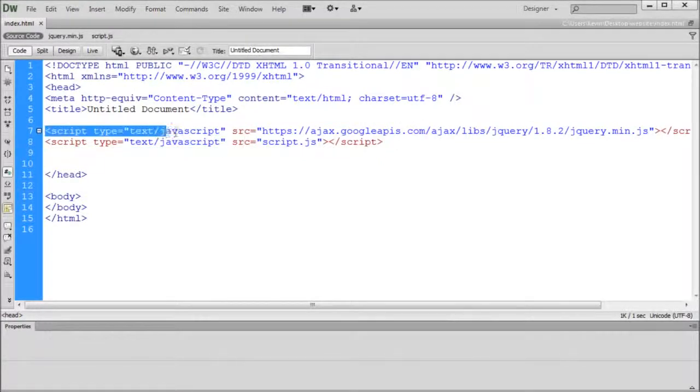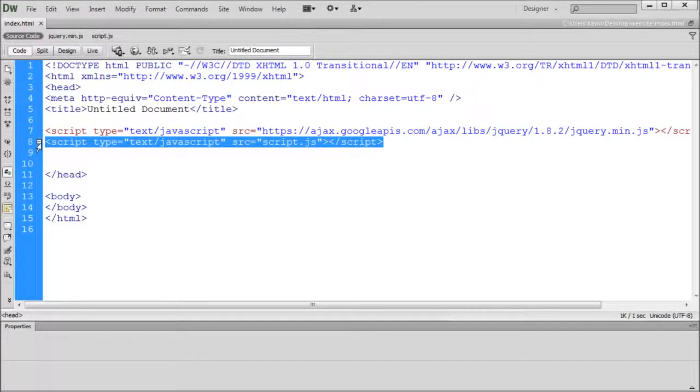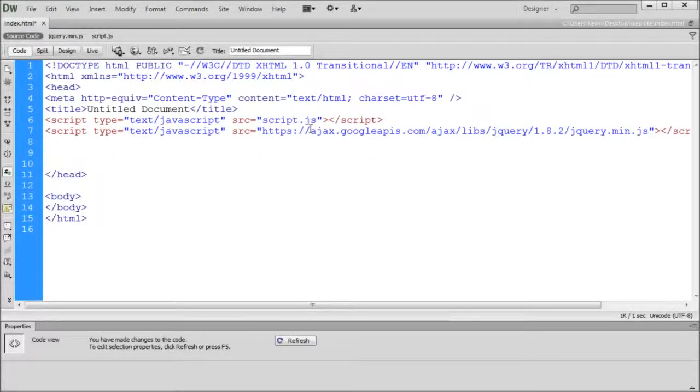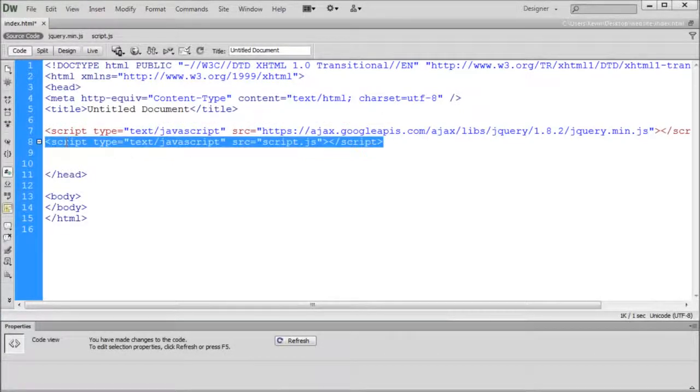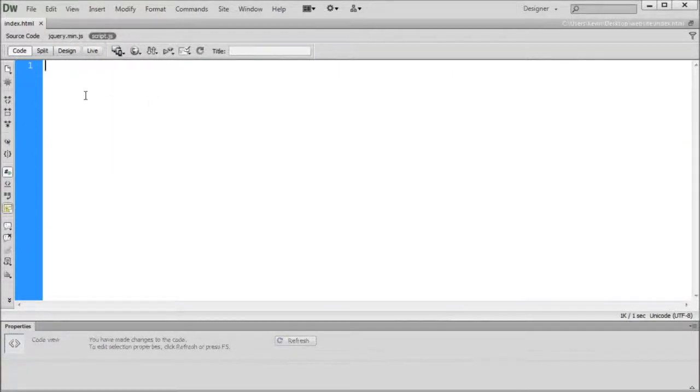So you want to make sure that you load jQuery first, and then you have your own jQuery file underneath that, because if you have these out of order, say if this one was above this one, then jQuery wouldn't work and you wouldn't know why. So you want to make sure that you have those in that order.